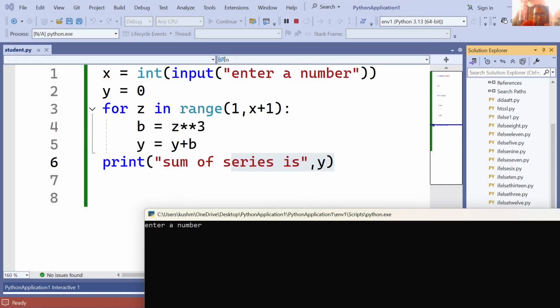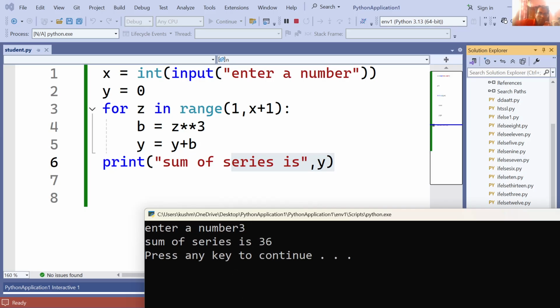So I enter a number like 3. So 1 cube plus 2 cube plus 3 cube will be equal to 1 plus 8 plus 27, which is a total of 36.